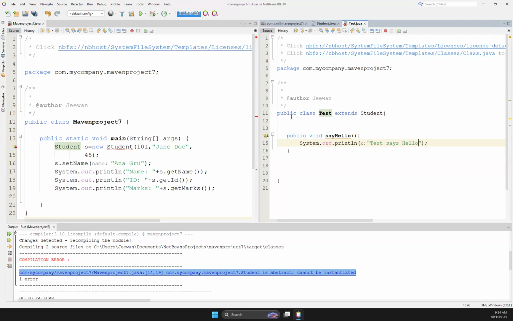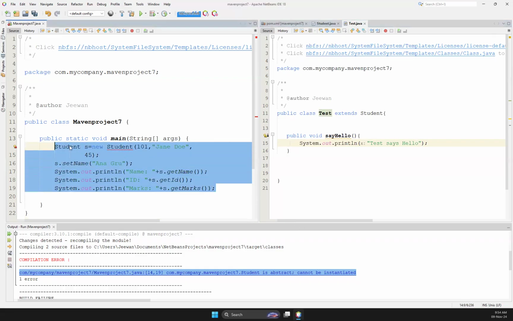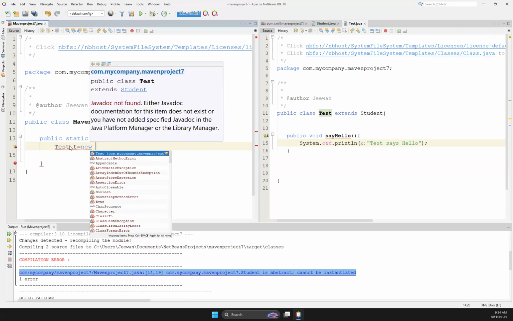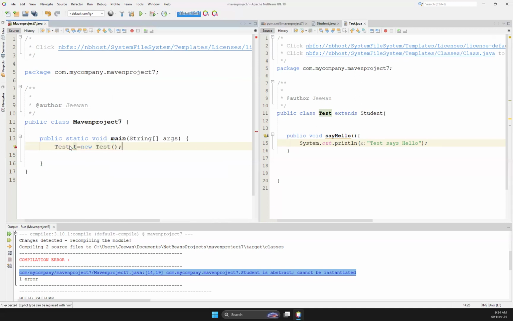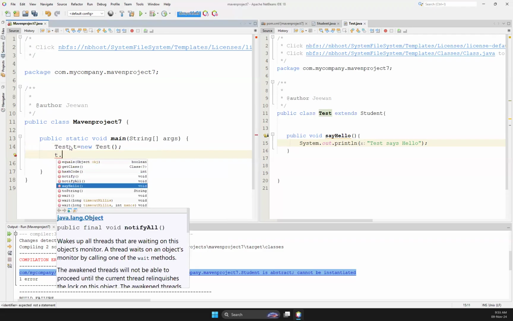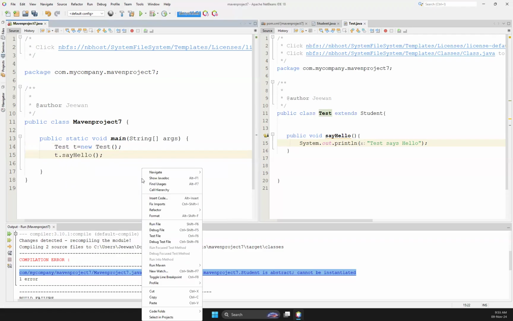Right now, here we can't create Student objects, but we can create Test objects. Test t equals new Test. Then I can say t dot say hello. Right now, this is how you deal with abstract methods.